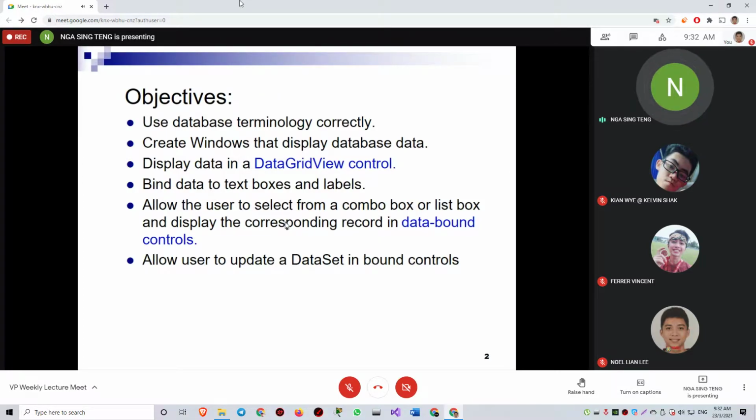But for this demo, you deal with the already existing database that's stored in the project. Okay, but after this part, you're gonna deal with how to create that particular database. Okay, so for the objective for this chapter, you have to use the database terminology correctly. Okay, then create the windows that display database data.